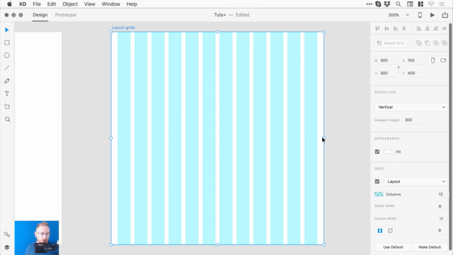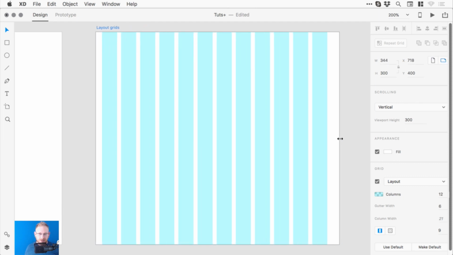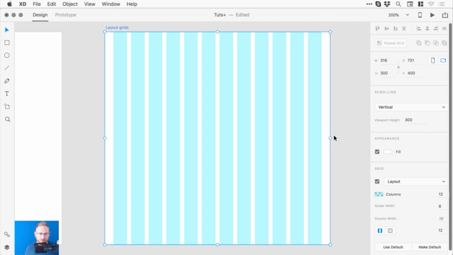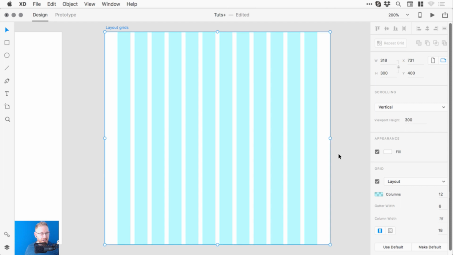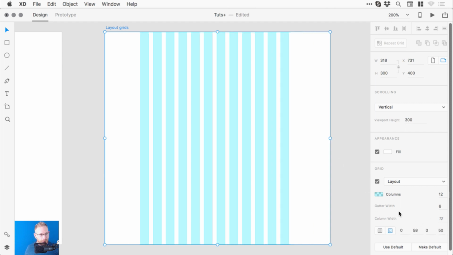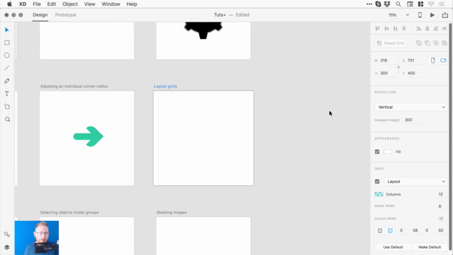Or we could add 12 columns like this, and it scales as well. So I'm holding Alt and just scaling this up, scaling it down, which is really, really useful. And we could go and increase the space here. And of course there, the column width has to come down. So you can see whichever one you change, it will adjust and show this in italics, just so your grid is actually physically possible. So that's layout grids, incredibly useful for responsive design, mobile design, whatever it is you're doing.